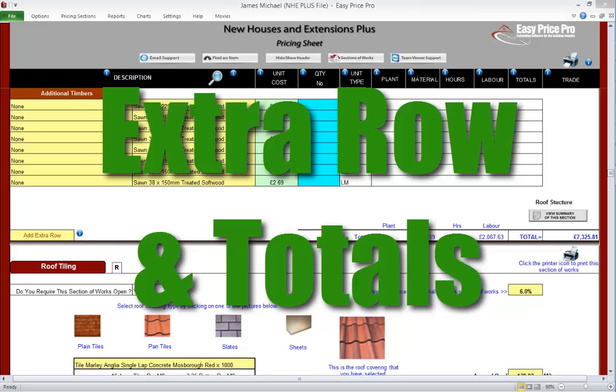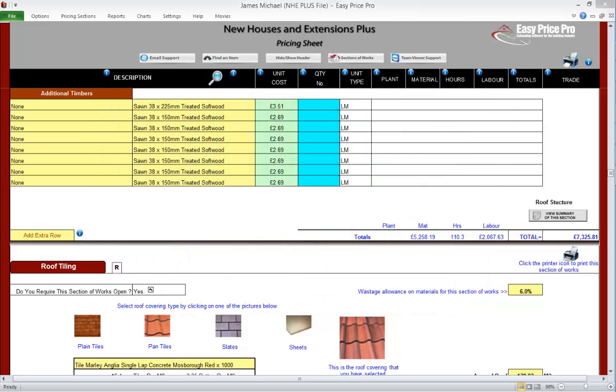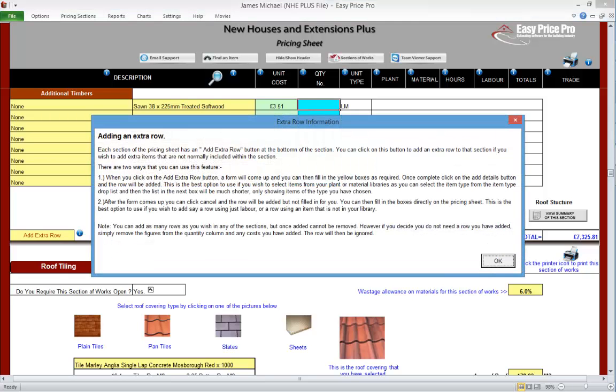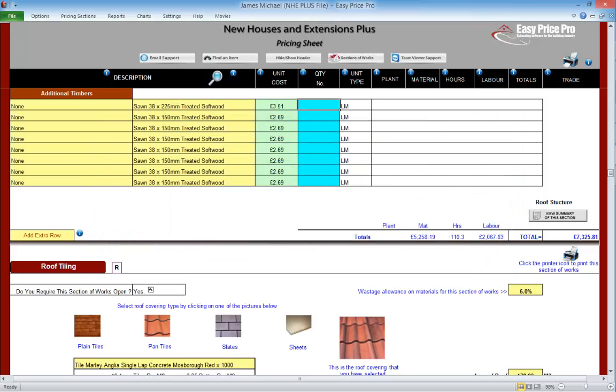Extra row and totals. The roof structure section does contain all of the common and not so common items and tasks that may be required. But if we need something that isn't listed, we do have the option to add in an extra row or rows. Just click the extra row button. We don't need an extra row, but adding one in is really straightforward. For more information on this, just click the blue info icon.